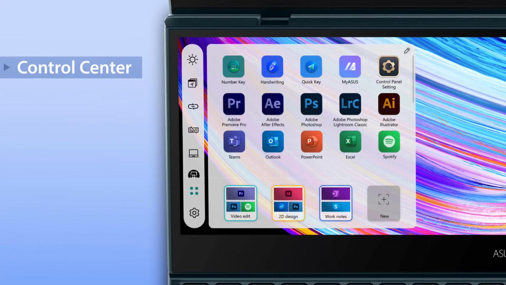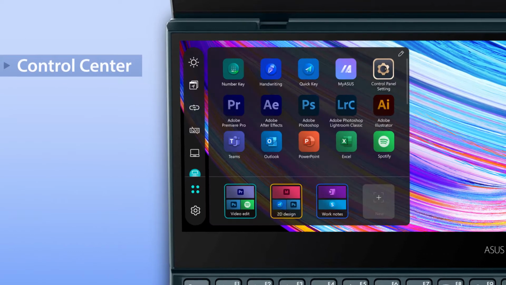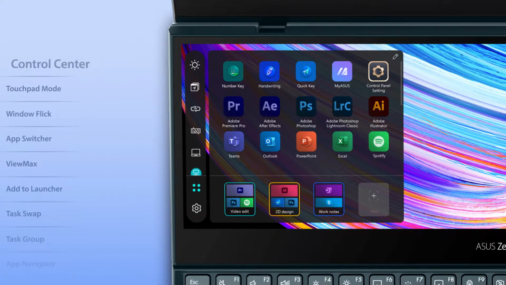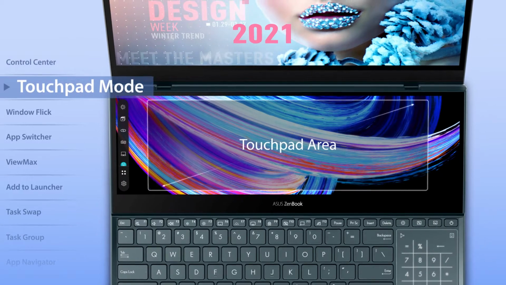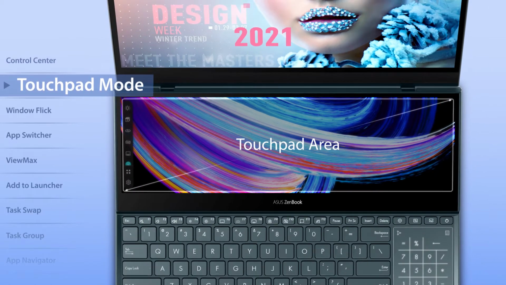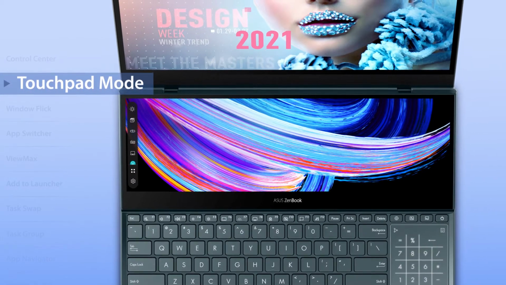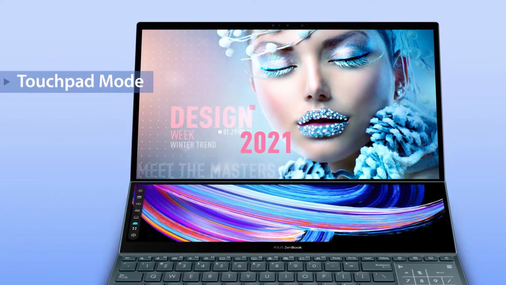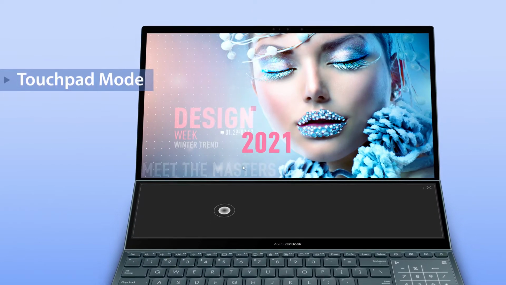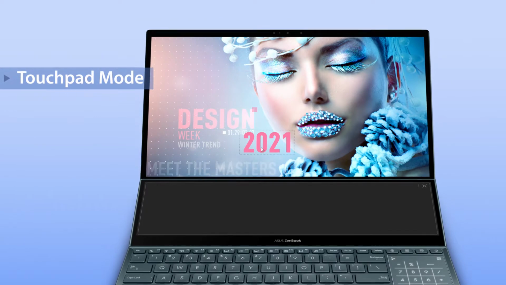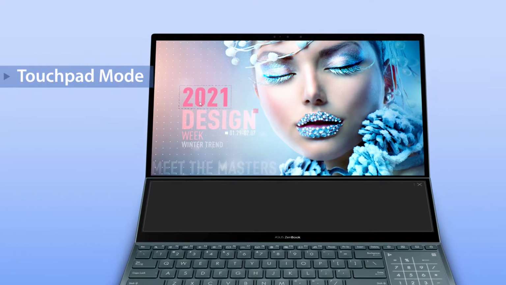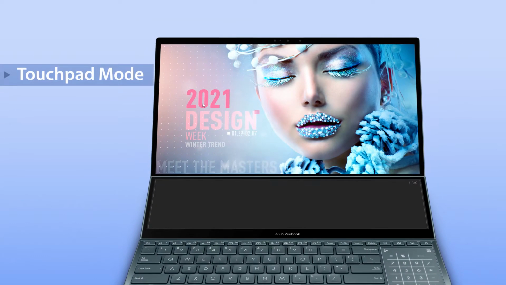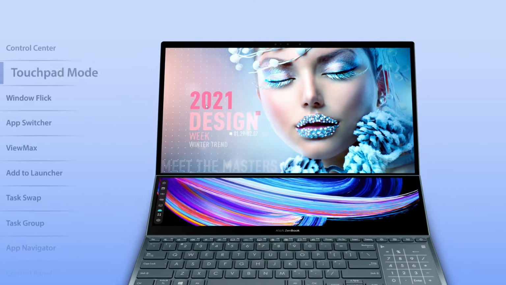There's now a dark theme and a light theme to choose from, depending on your personal preference. For those who need a larger touchpad area, or for left-handed mouse users, we've added a touchpad mode. With a three-finger tap, this temporarily turns ScreenPad Plus into a large, full-width touchpad. You can turn this feature on or off in Settings.